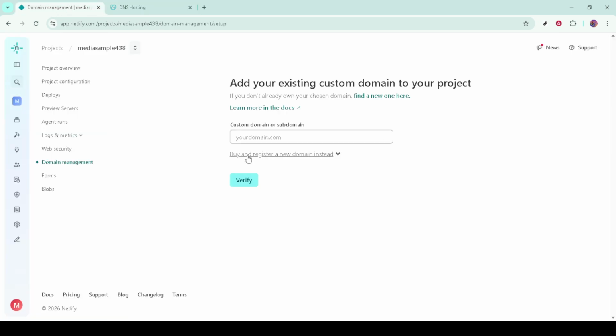As soon as the connection is confirmed, Netlify will automatically issue an SSL TLS certificate for your domain, so your site loads securely over HTTPS without extra setup.